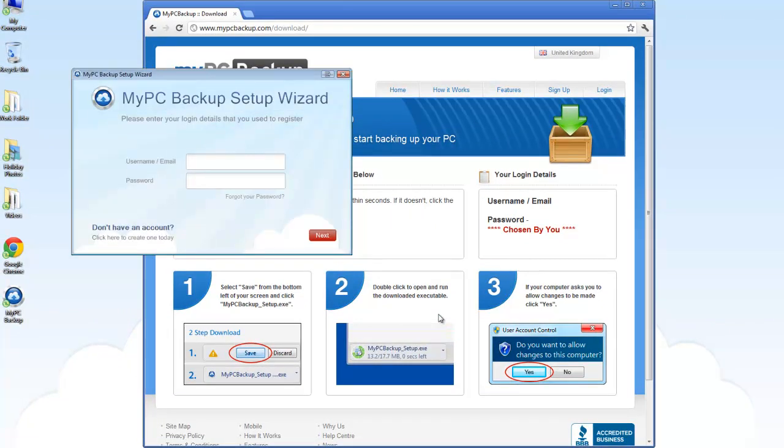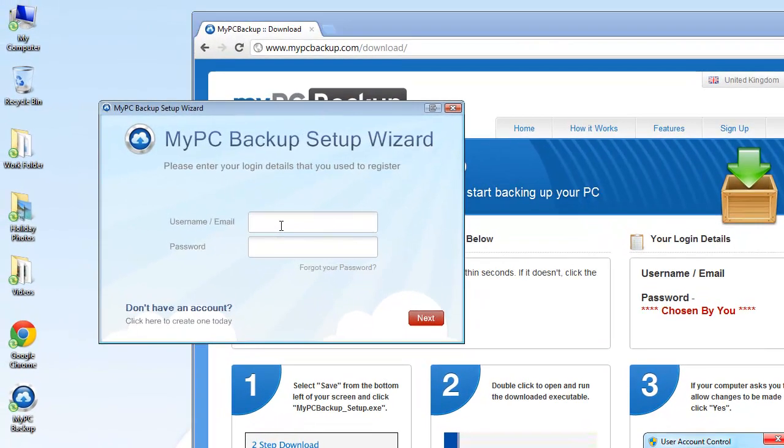Now we are prompted to enter our account login details. If you are installing the application on a second computer, be sure to log in with the same login details to authenticate the computer to your existing account. Upon entering your login information, the application will then link to your account.